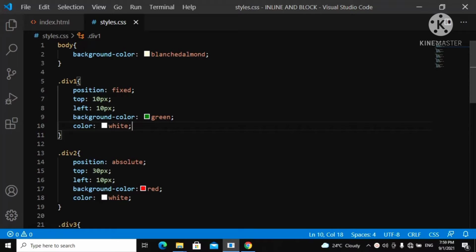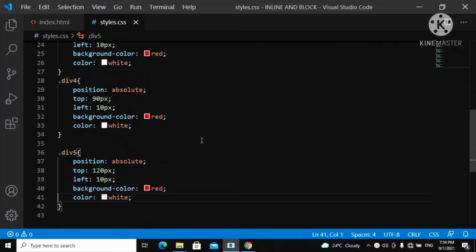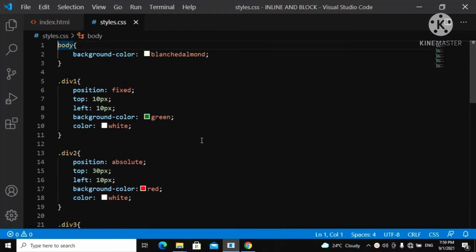So you can see we have about 5 divs. You can see div 1, div 2, div 3, div 4, and div 5. Okay, starting from the first div over here. Now our first div is a fixed element. We have position of fixed, so this is our first div.